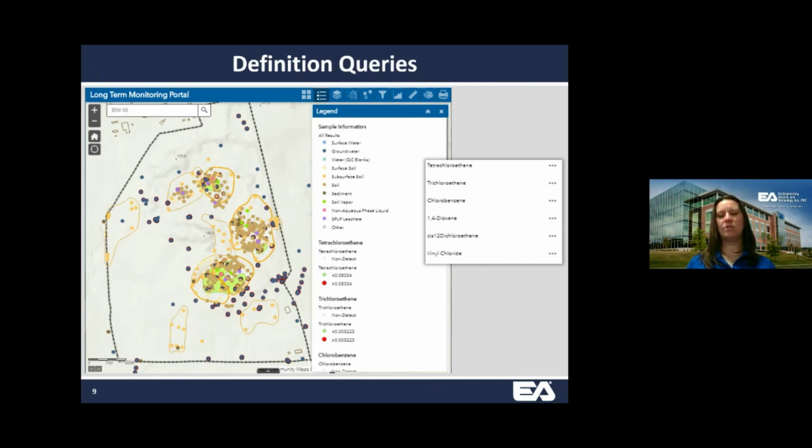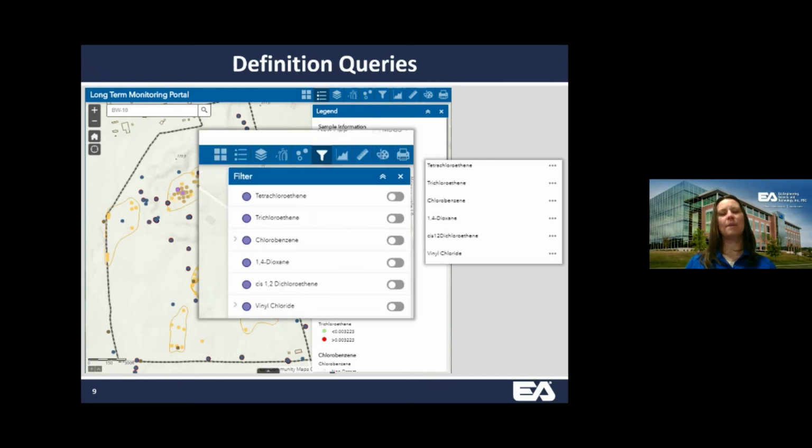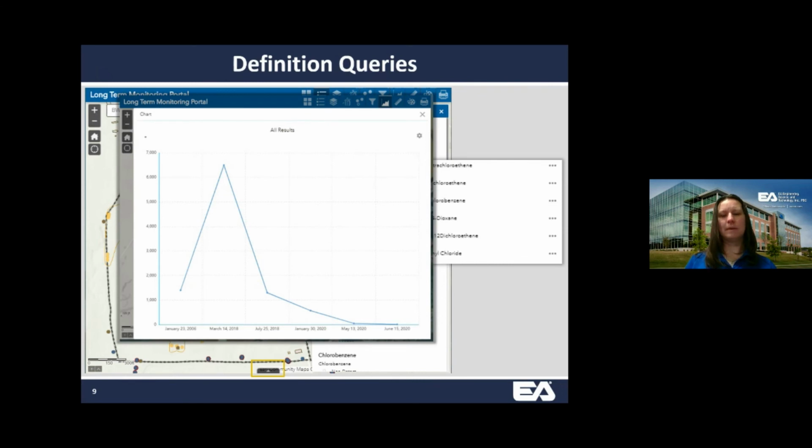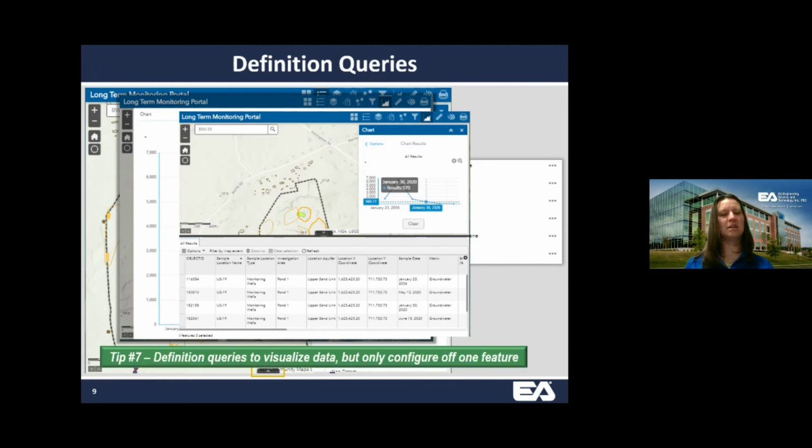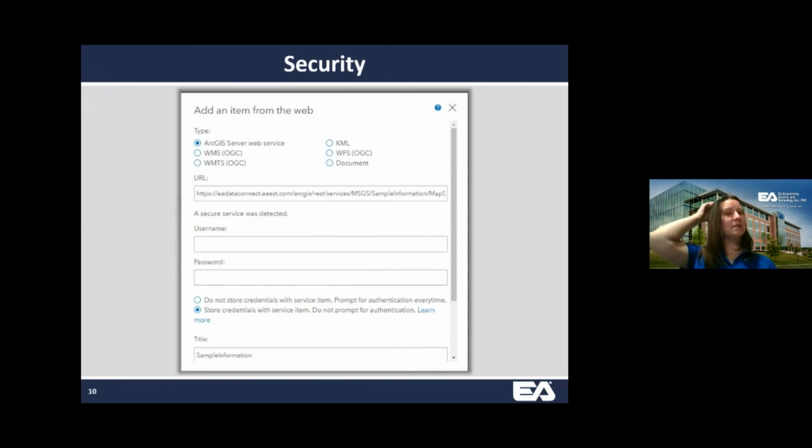But because of that, we also set up our widgets. We ended up setting up 9 or 10 widgets: a time slider widget, the filter widget, the chart widget, and the table widget off of the same feature class, so that when the user enabled one of those widgets, it kind of cascaded through the rest of them. So in this example, the user activated the chlorobenzene filter, got the chart that only showed the chlorobenzene results, and then finally got a table that only showed the chlorobenzene results. So because everything was filtered off of one feature class, it cascaded through the rest of the widgets. So tip number 7 is use a definition query to visualize the data, but then configure off of one feature.